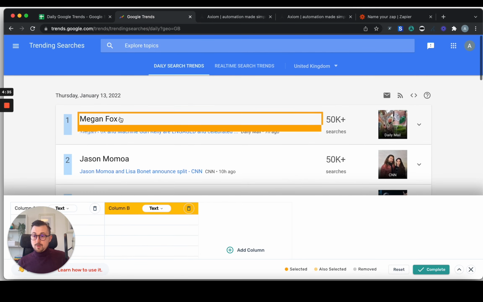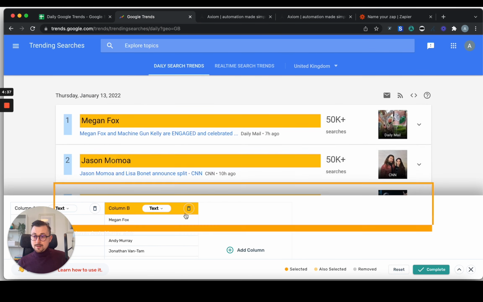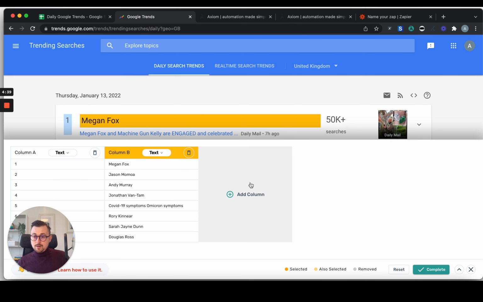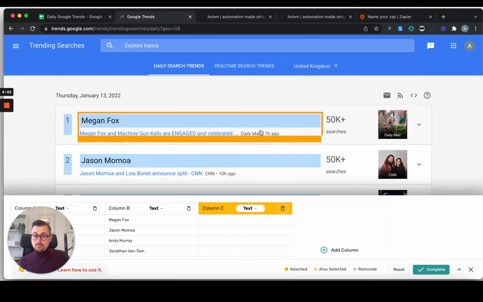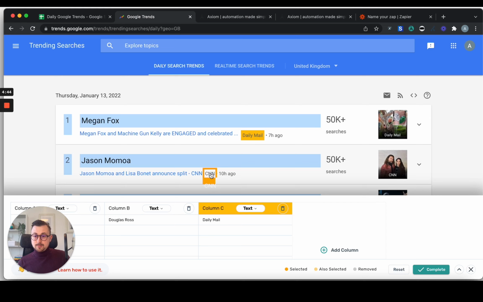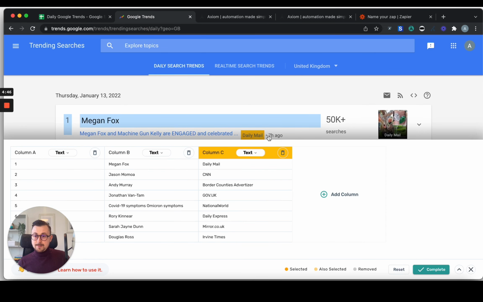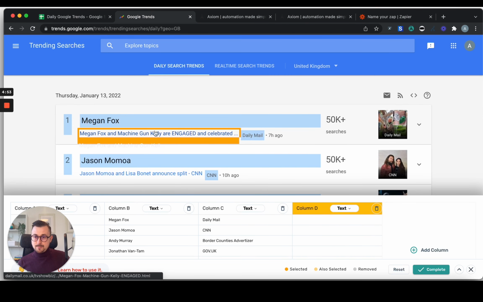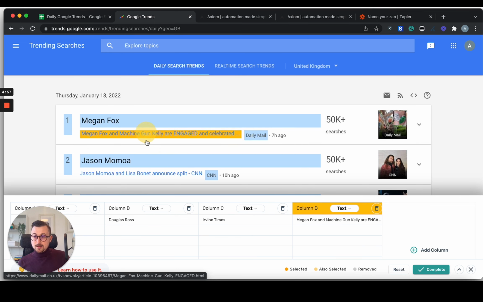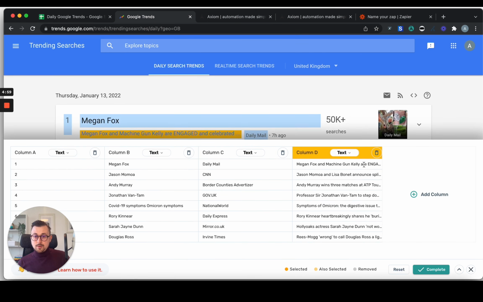Add another column, we want the actual trend label. So that's that one. Next, we probably want the publisher label. So again, do a similar thing. And I think next we'll probably want the publisher URL. In this case, what we have to select is the publisher, the title of the main trend. Again, just select one or two. But in this case, we'd want to change from text to link. And then that'll get the publisher link.